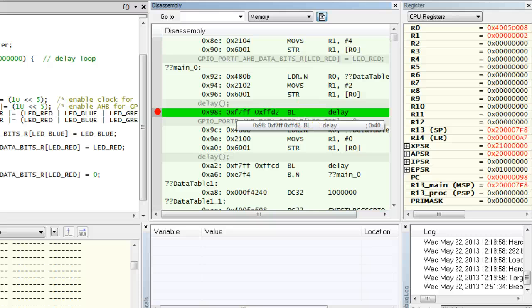The BL instruction has, however, an additional important side effect, and that is to save the address of the next instruction into the R14 register, which is also called the link register, LR. This way, the LR register remembers the place in the code to return to after the function completes. So let's remember that the next instruction following the BL is at address hex 9C.